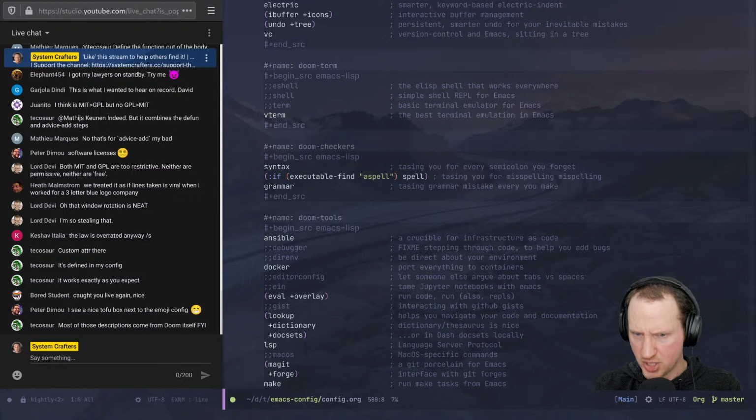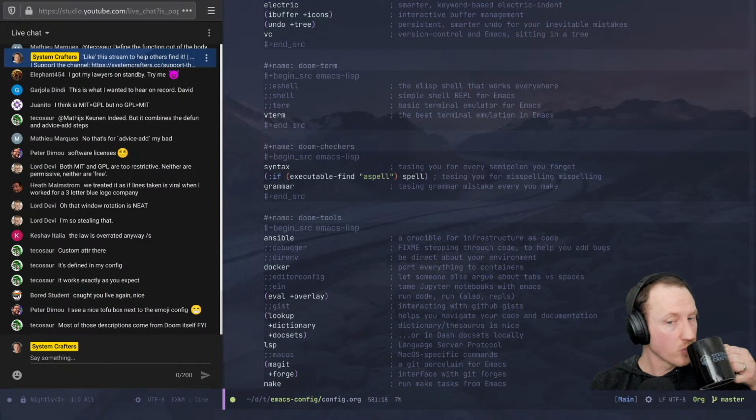Let's see, Doom checkers turns on, so that's interesting. There's some checks here to see whether an executable is found, like a spell, and if it is found, it will turn on the spell feature. So maybe that's part of the default suggestions for Doom configuration, or maybe it's something that Tecosaur set up.